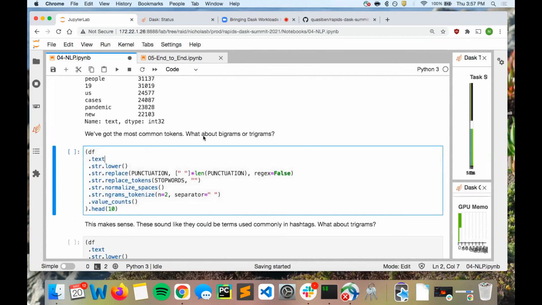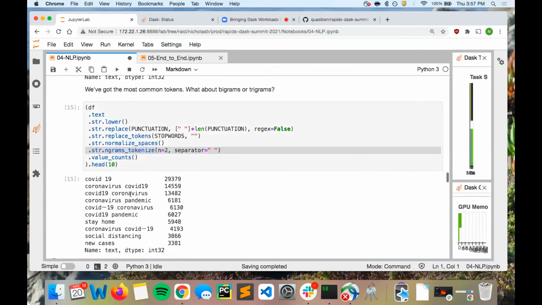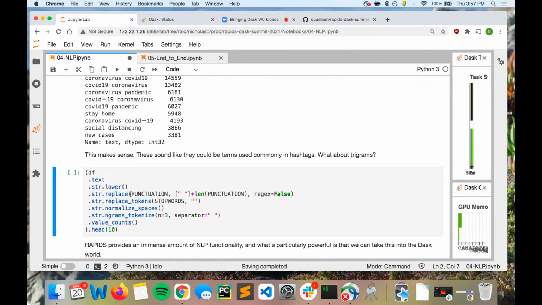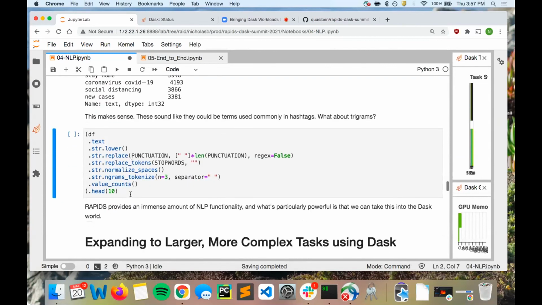But what if we want bigrams? We can do n-gram tokenization. cuDF lets us do all of these things. In this case, I'm going to go fast. I'm just walking through another example of doing trigrams. All of these things are parameterized to give you expressivity to fit your workload.